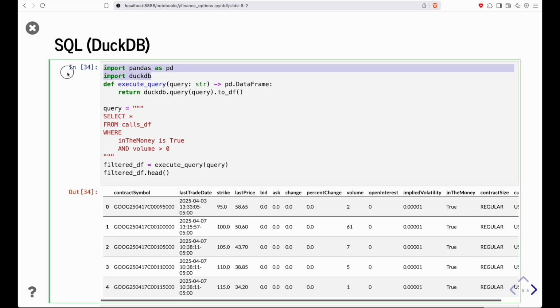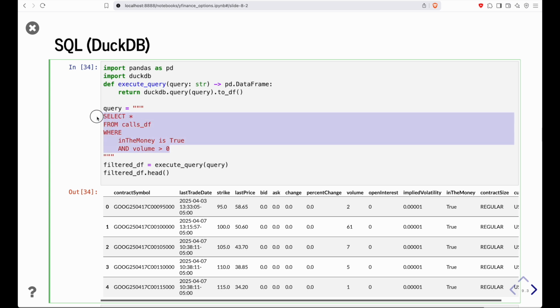So here I've already installed DuckDB, I'm importing it, and then here I have a basic SQL query where I'm saying I want to search where it's in the money and there's a volume greater than 0. And then I'm going to call this execute query helper function, which internally will take the query we provide and run it with DuckDB, and it's going to return a Pandas DataFrame. And once we execute this query, we're going to get this filtered DataFrame.